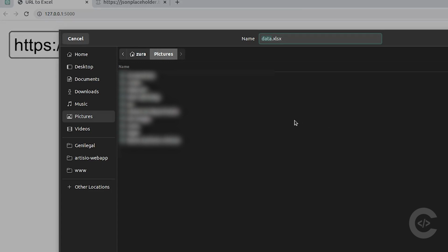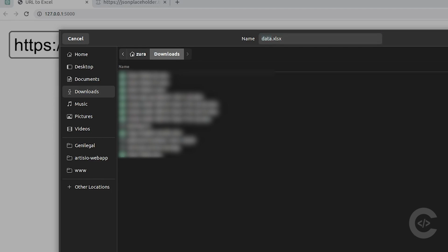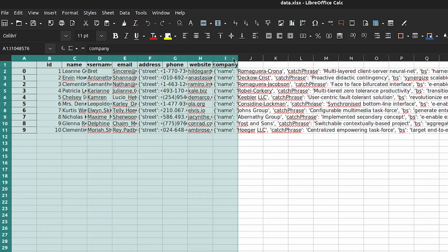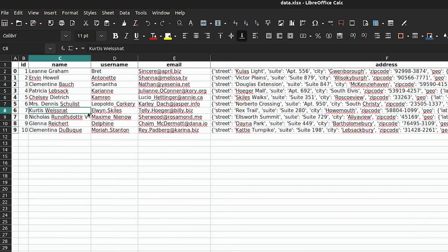And as you see, data.xls is about to be downloaded. I'm going to save this in the downloads, and now let's open it. Here's the content in my Excel, and as you see, we have 10 users and every information about the user that is available on the endpoint. So as you see, the application is there and it's working.